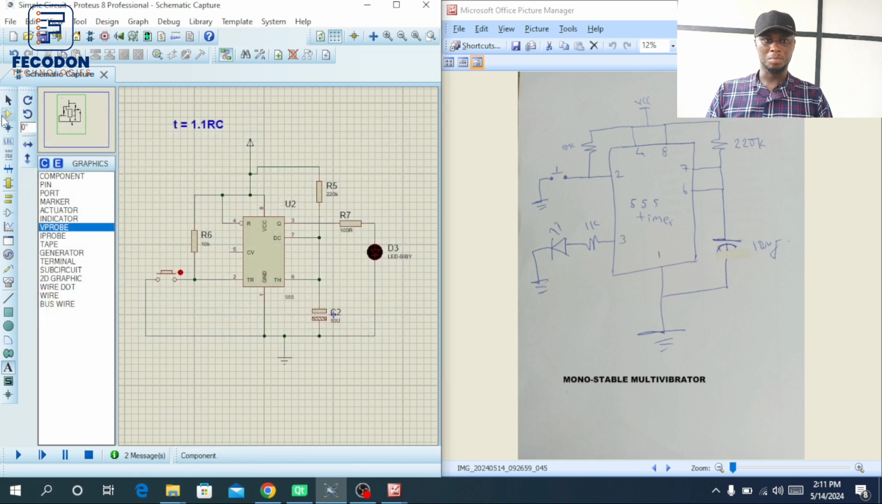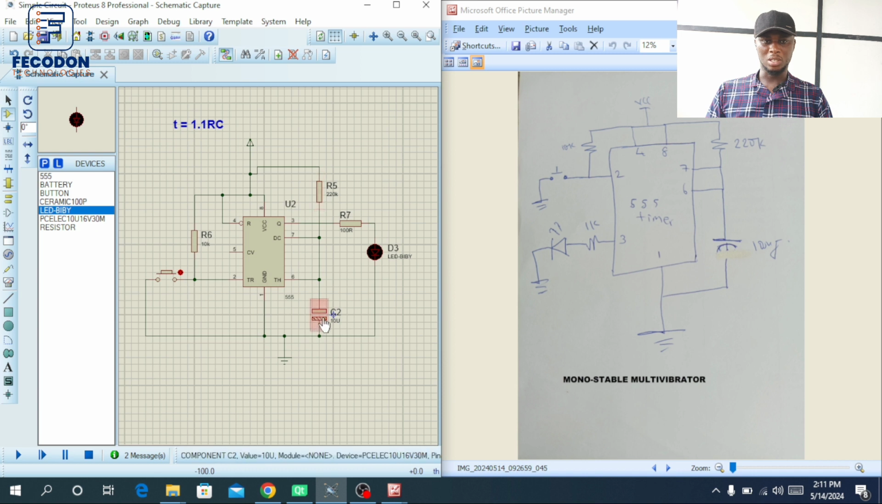So whereby this resistor is the R and this capacitor is the C. So when you use this formula, you can calculate how long it can stay on and off. So at a subsequent time, we are going to design a device that you can use in your home using this bistable multivibrator.